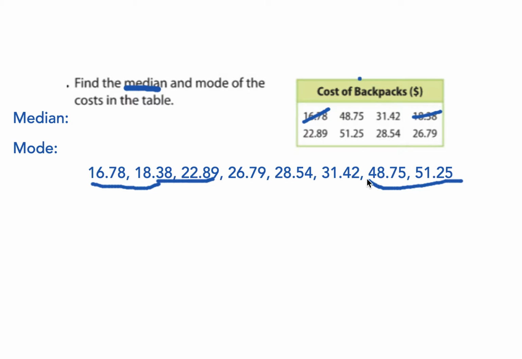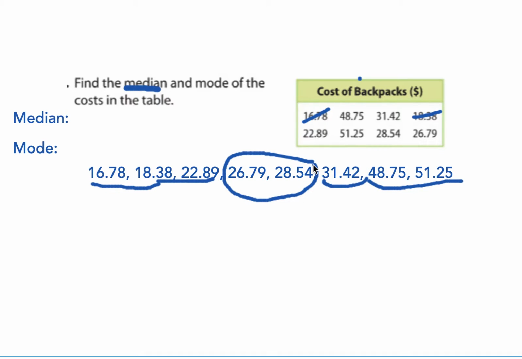Here's 3. Here's 3. Oop, there happens to be two middlemost numbers. That is going to happen. That's just part of the deal. Sometimes it's going to work out like that. Notice how you have 8 numbers: 1, 2, 3, 4, 5, 6, 7, 8. When you have an even amount of numbers, you're going to have two middlemost numbers. If you have an odd amount of data, you're just going to have one number.